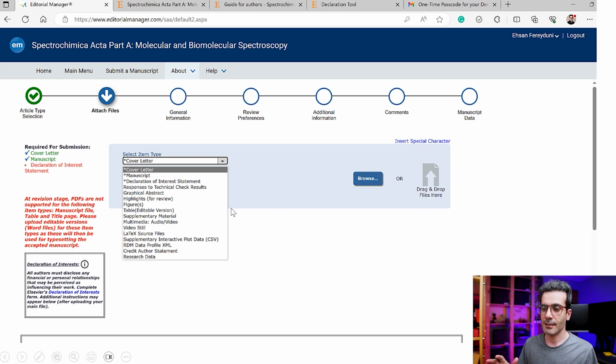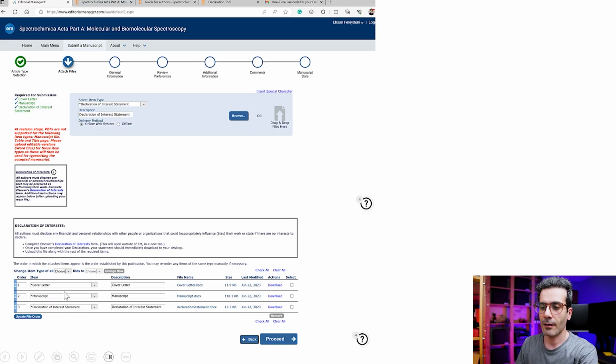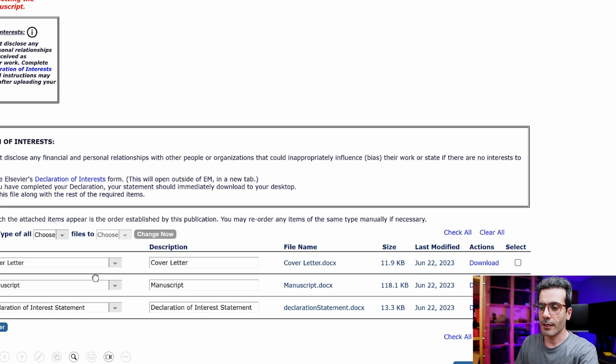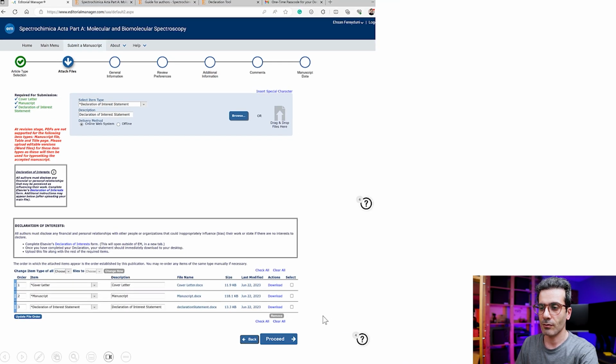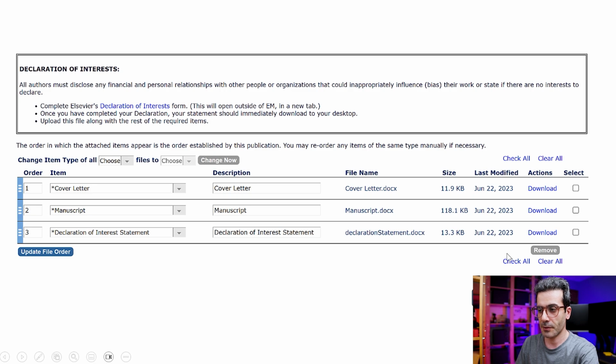And I'm going to upload that. Again, this is specific to this journal. Different journals might have different guidelines, and I'm going to do that. So here now I have all the three files and it's ready to go to the next step. So I'm going to proceed.